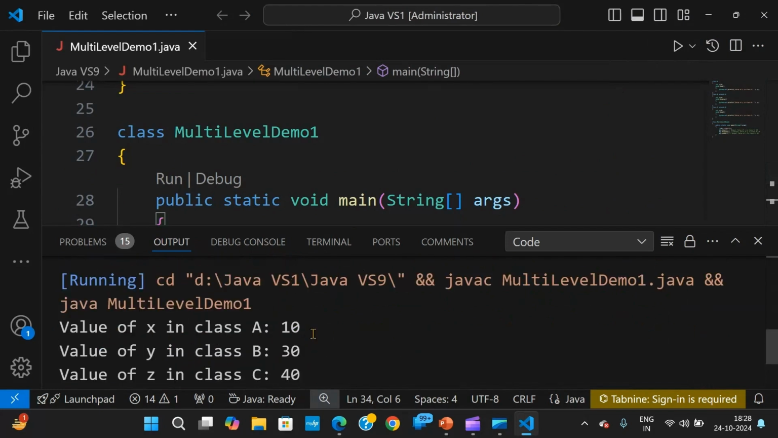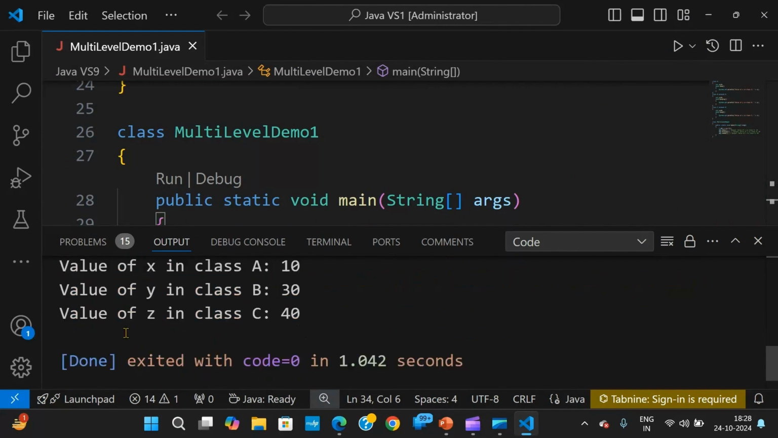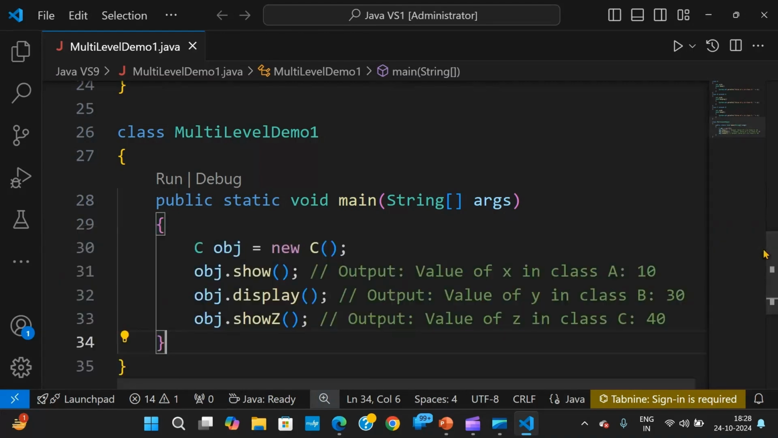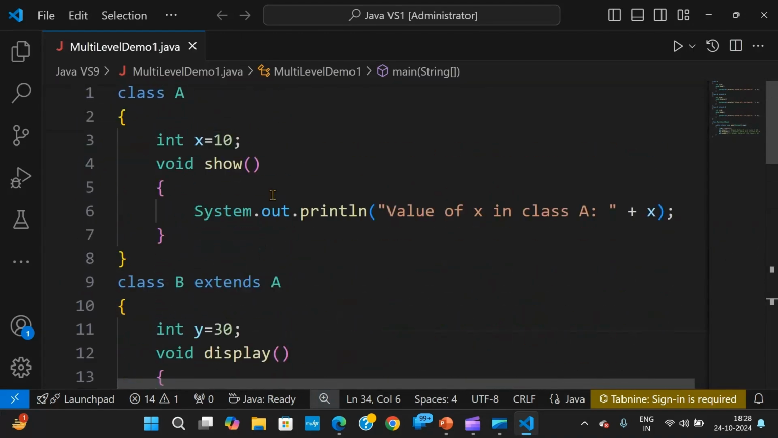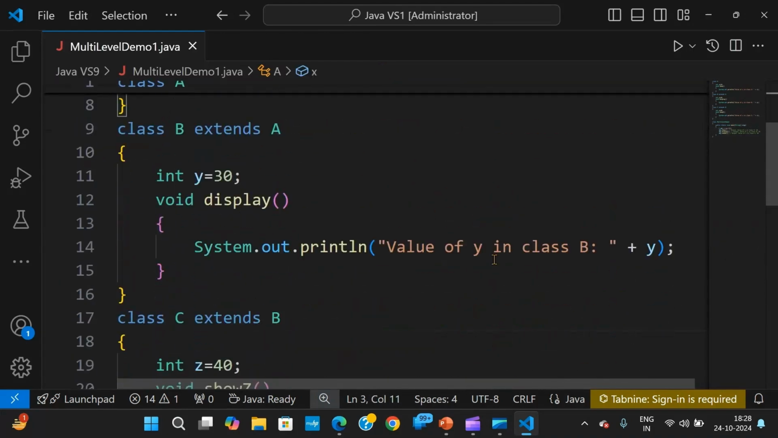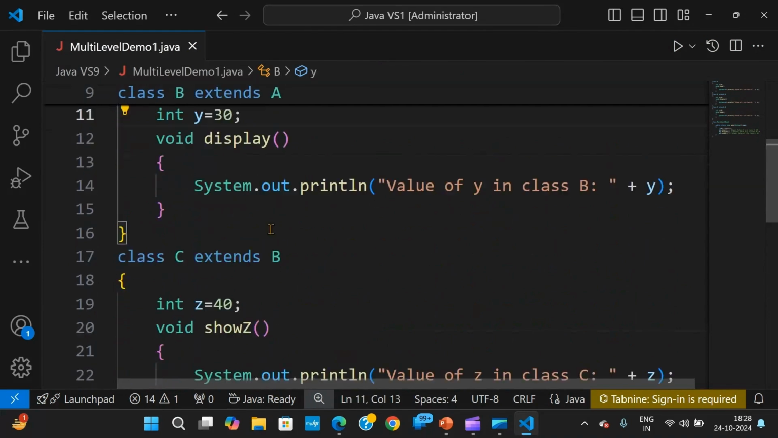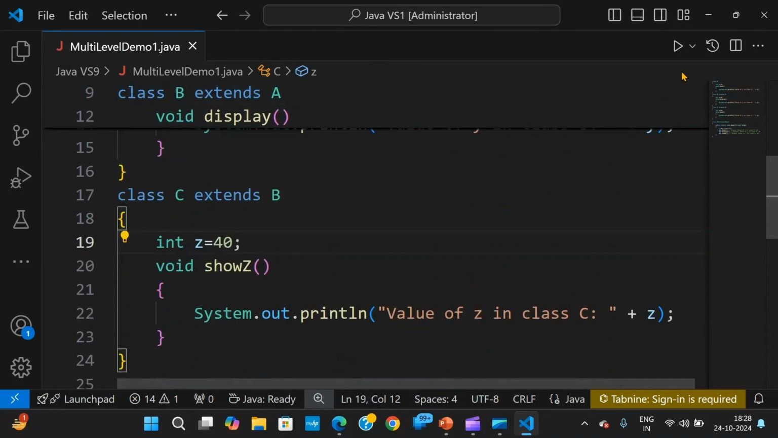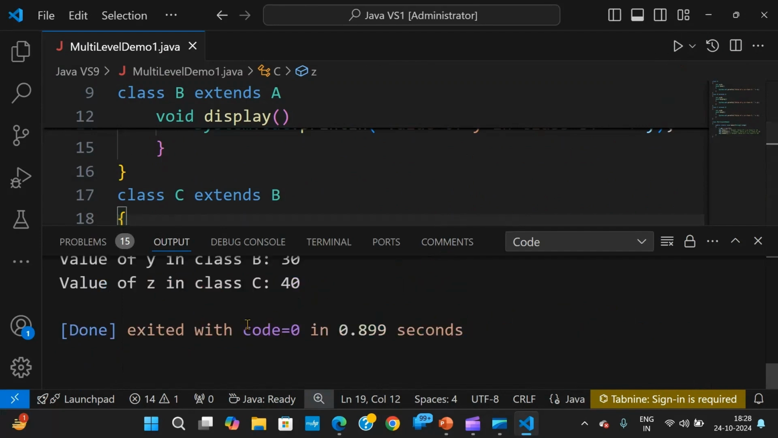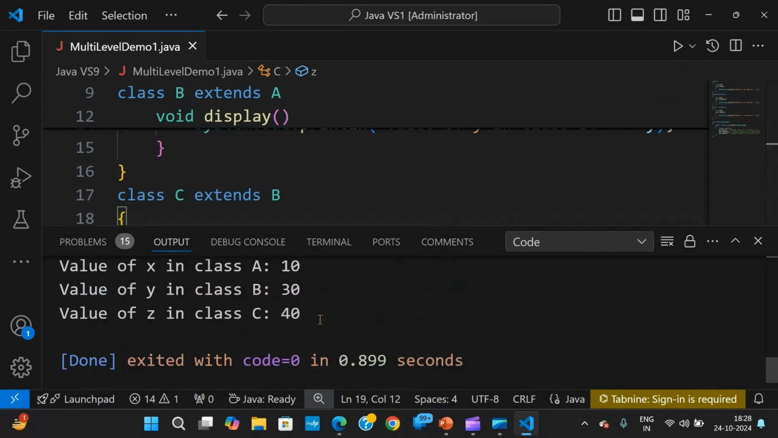Value of x in class A is 10. Value of y in class B is 30. Value of z in class C is 40. Because we have given one as 10, one as 30, and one as 40. Again I'll rerun. So you get 10, 30, and 40.